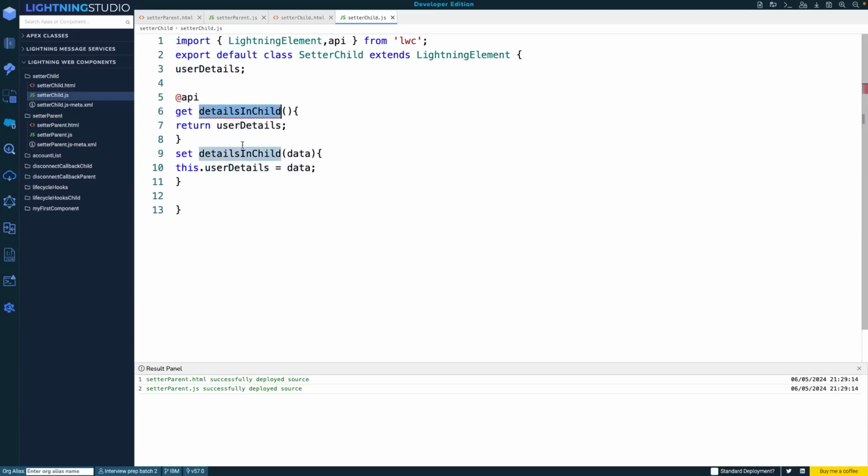For getters and setters, you have to use the @api. Because they both have the same name, you just need to use it once. You need not use it in front of both the getter and setter. Use it in front of either the getter or the setter. That will be fine. And you have to use them together.